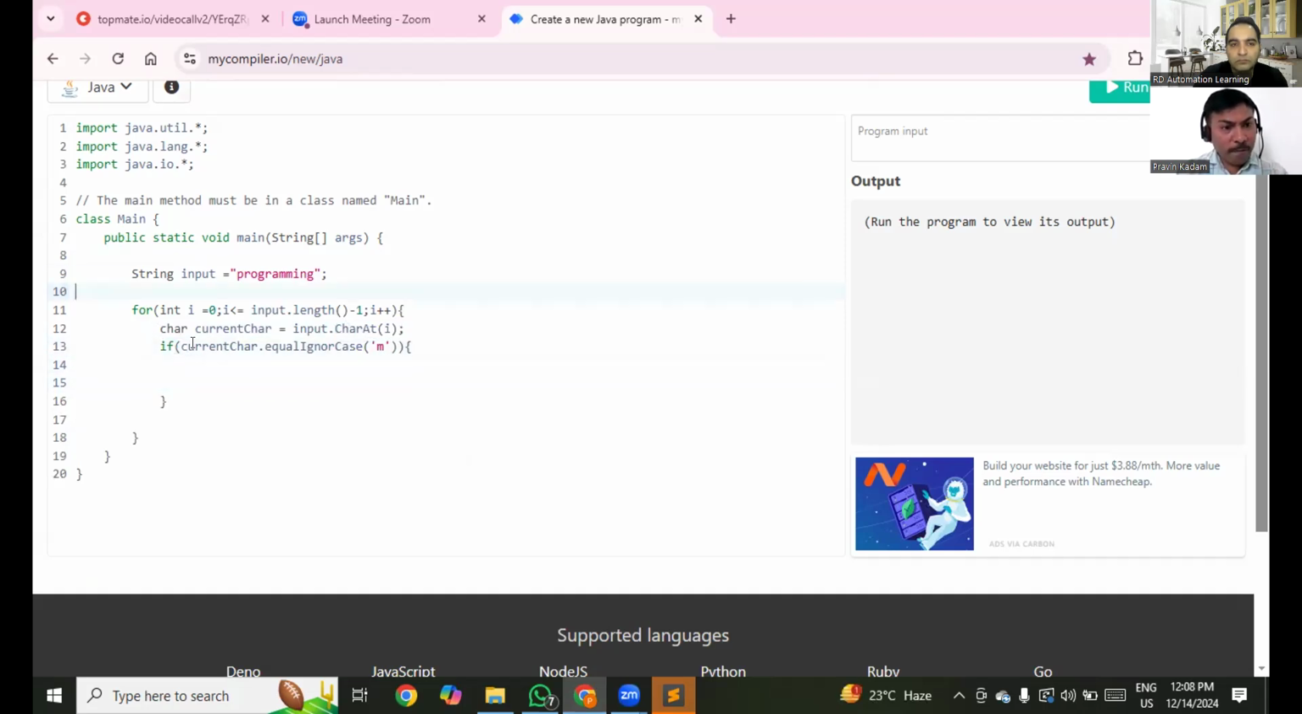We want the output as the string in which the duplicate characters come only once, with no duplication. For example, M is coming twice here, G is coming twice, R is coming twice, right? So the output would be PROGAMIN. This will be your output, so you don't have to repeat the duplicate characters.